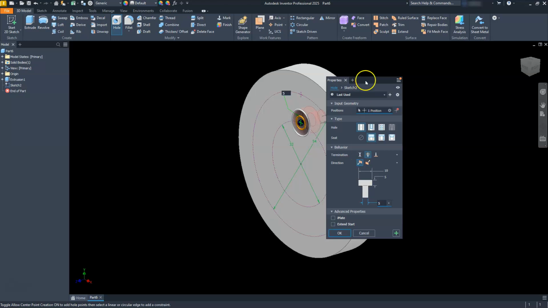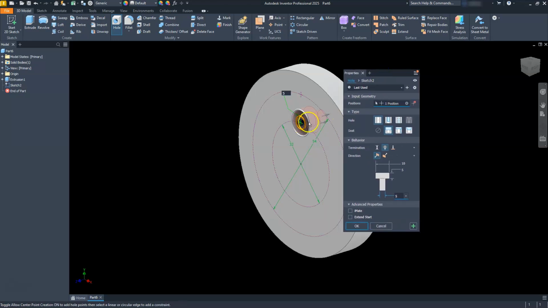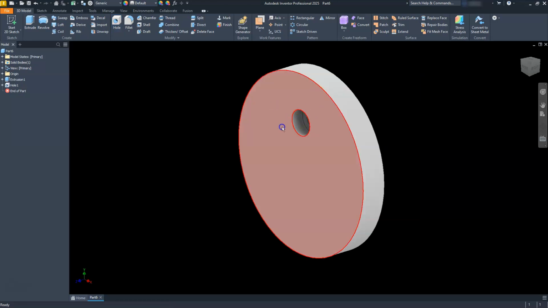Okay, so now it has all of the information, and you can see it build this counterbore for us. So we have a diameter, the major one is 10. It goes down a distance of 5, and then the bottom one is set to 5. And once I hit OK, it's going to go ahead and create that one for me.